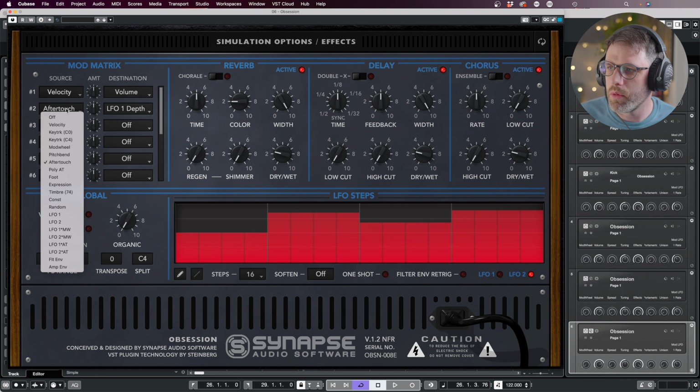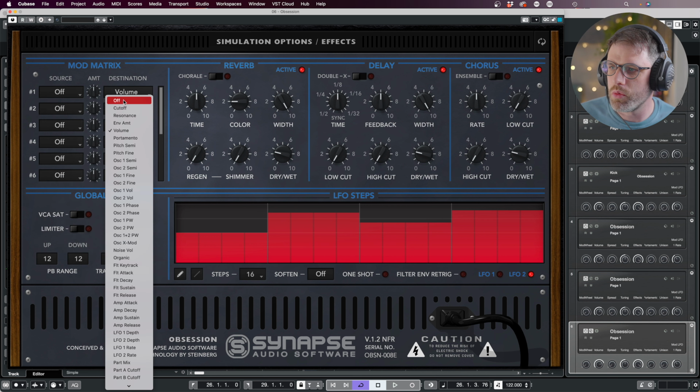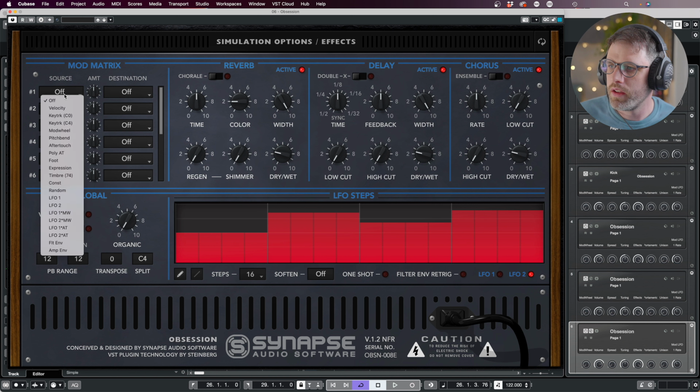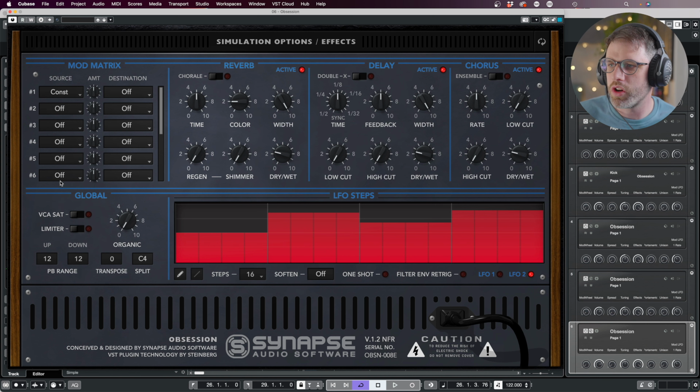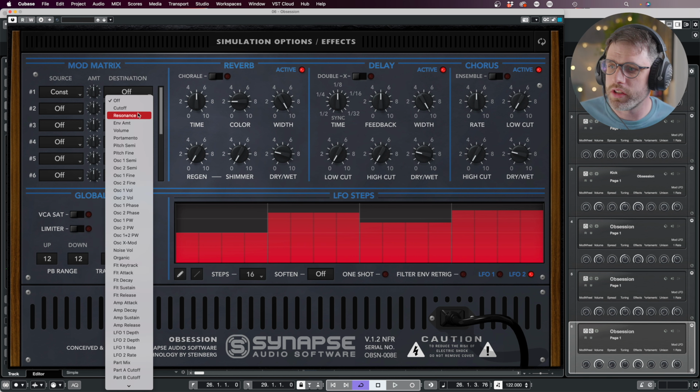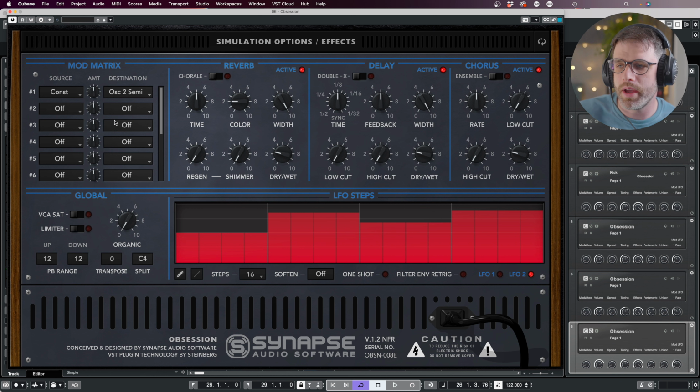And what we're going to do on the mod matrix, I'm just going to reset this so we don't have anything on there. And we're going to set a constant value. So a constant value just means that it's going to keep a particular parameter in a constant position. So we're going to do this to Oscillator 2, which is our bass, and we're going to pitch it down permanently by 3 octaves. So that's minus 36 semitones.